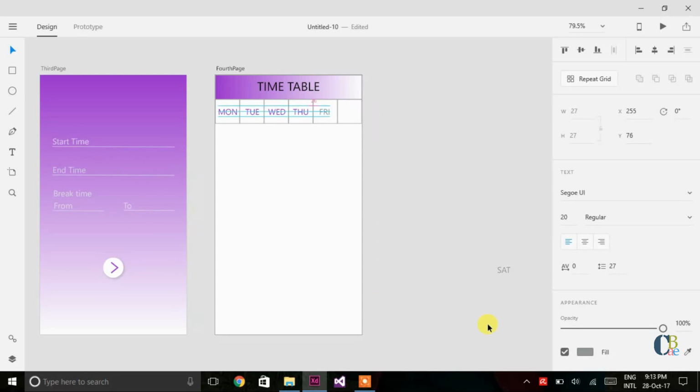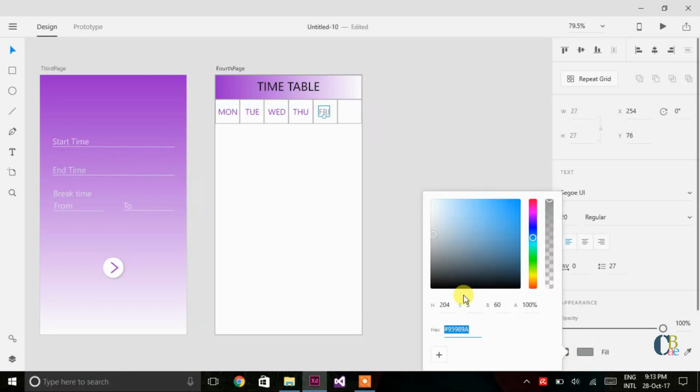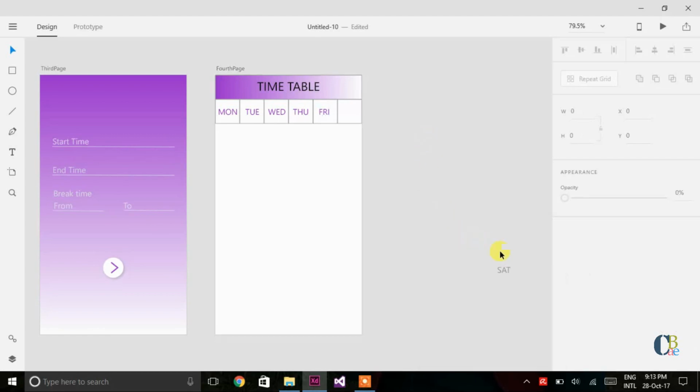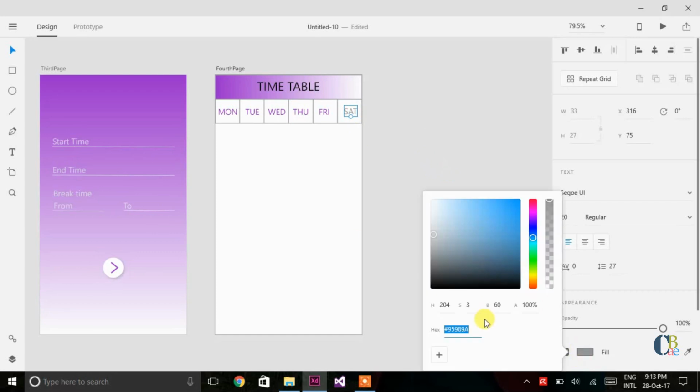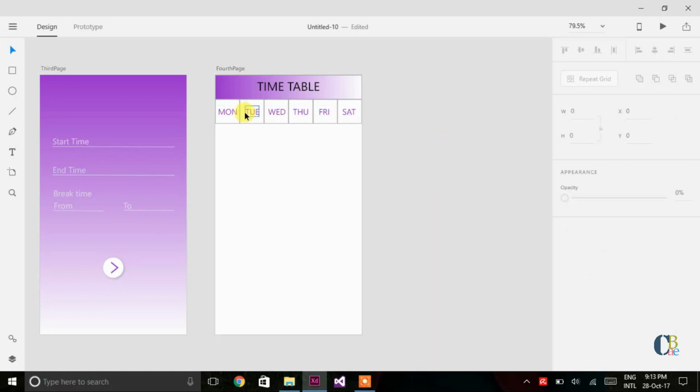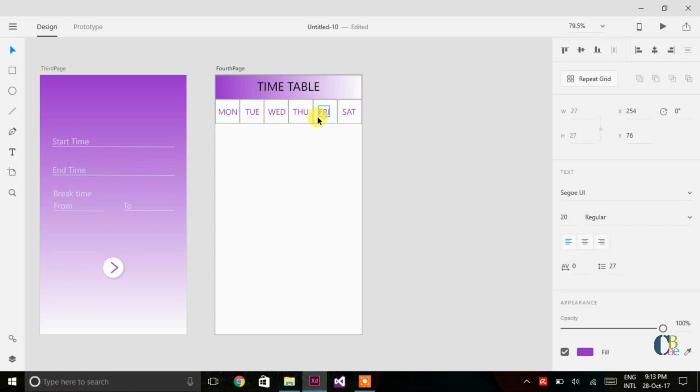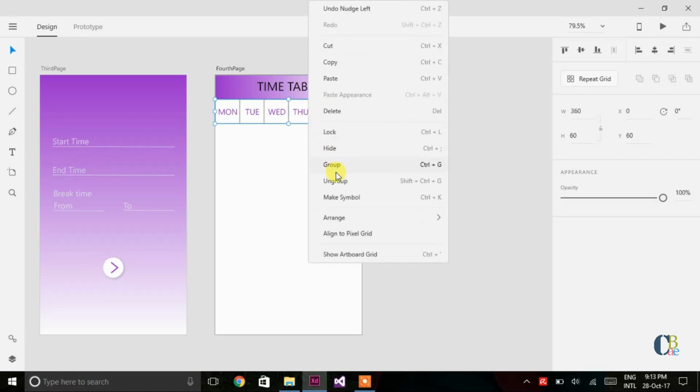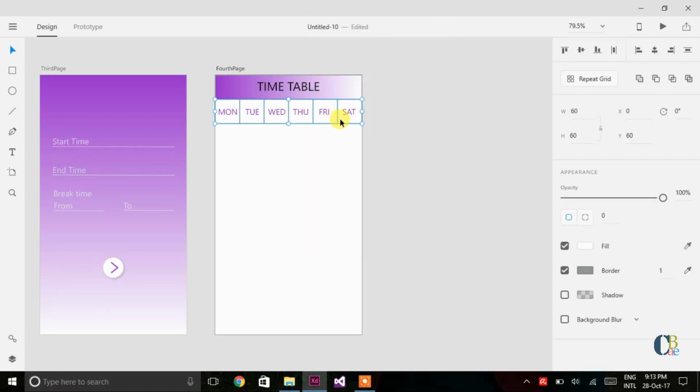So we align all the text views together. The last Saturday now. Okay. So now we are done with this. Let's just ungroup these rectangles because I don't want those borders to be seen. So I'll ungroup them and I'll remove the border.